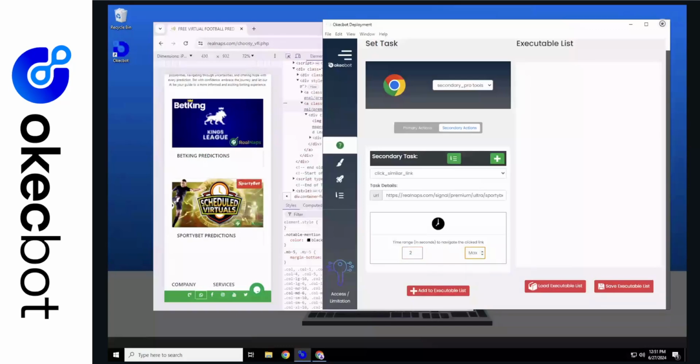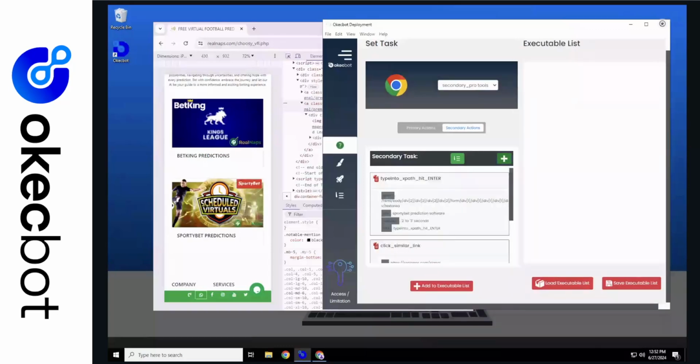Okay, now this is what happens. It clicks on the link and it spends some time. So I would make it spend 15 to 30 seconds. And then once again, I'll click on the plus icon. So now this means I have 3 secondary tasks.